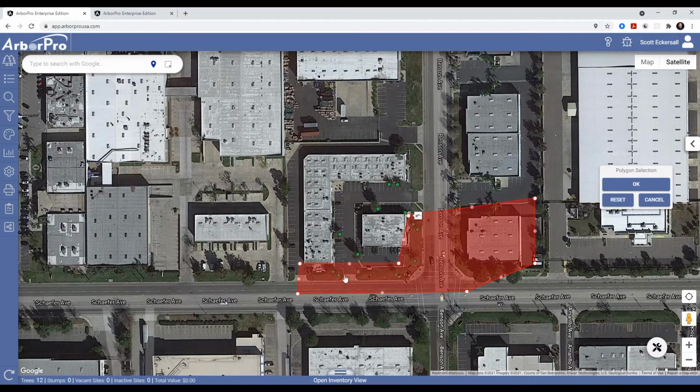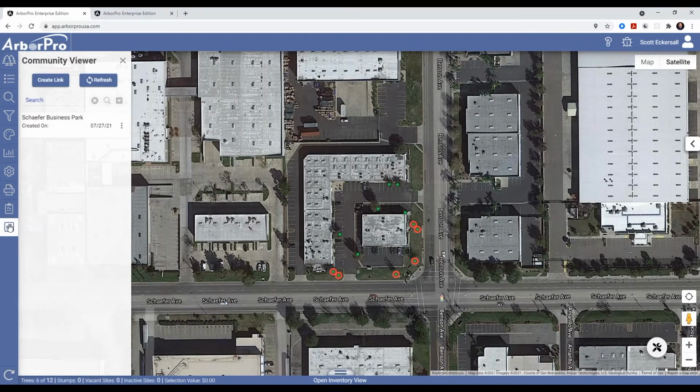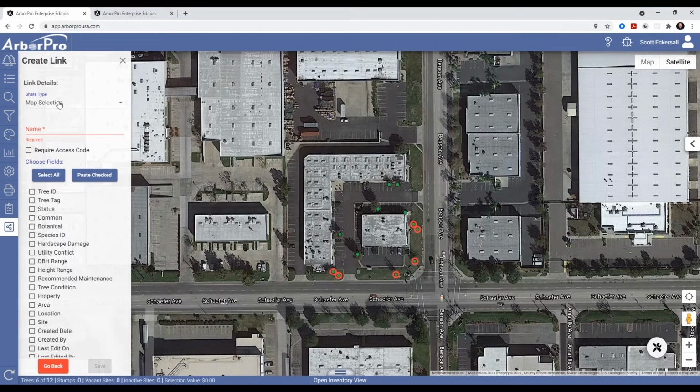But these are the alders that are along here that are all potentially in some trouble, in a little bit of distress. So I'll go ahead and select those. And then we're going to go back into Community Viewer. And in Community Viewer, we're going to create link. And this time we're going to say, okay, map selection. It defaults to the selection. So it knows there's a selection in here. It's going to default to that.